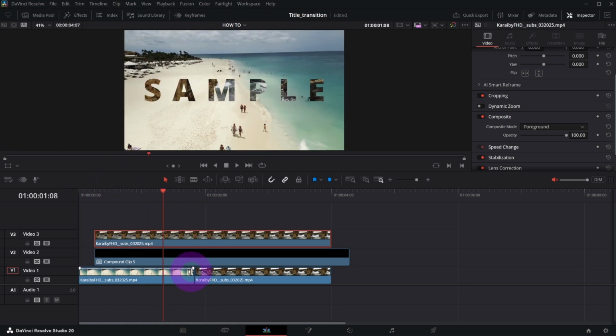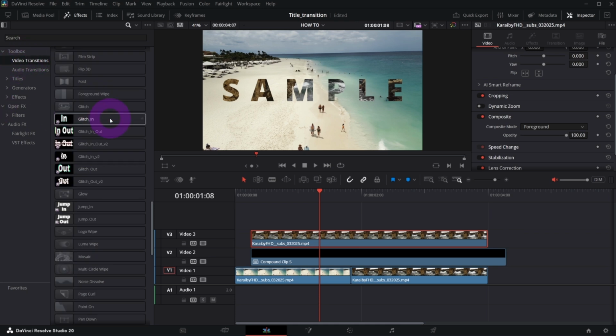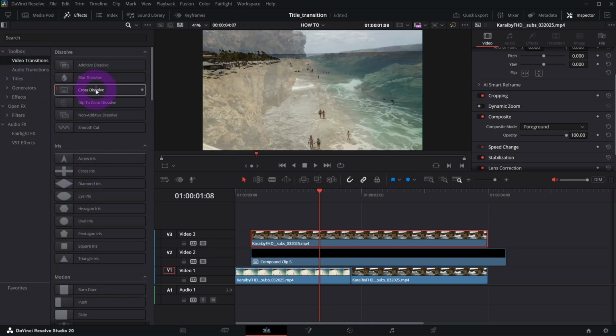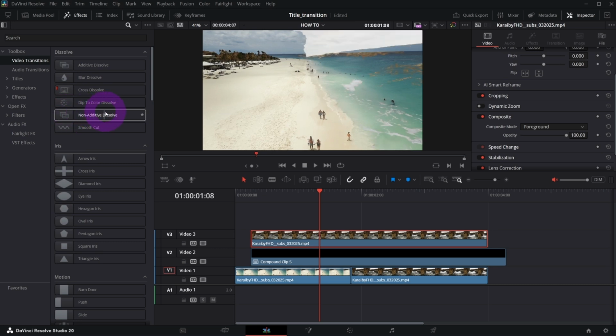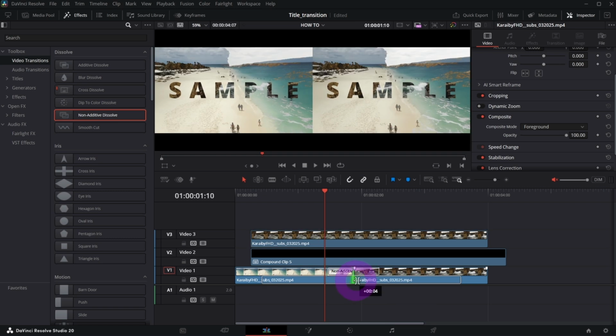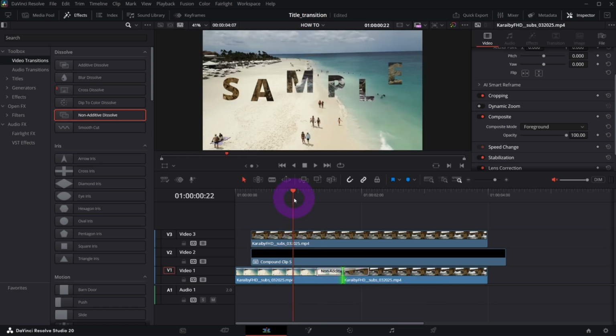And then what you need to do is to apply some kind of transition between those two clips. You can choose from effects, video transition, and what works the best is cross dissolve or non-additive dissolve. Let me try non-additive dissolve. You can experiment when exactly this transition should start. It's totally up to you.